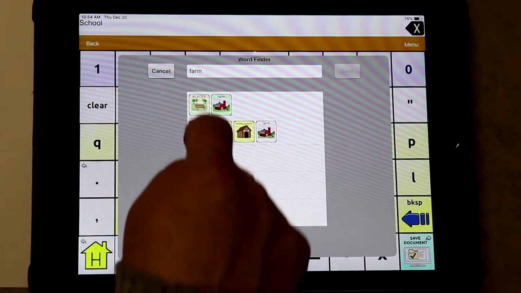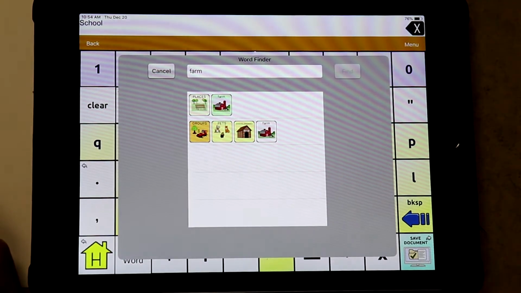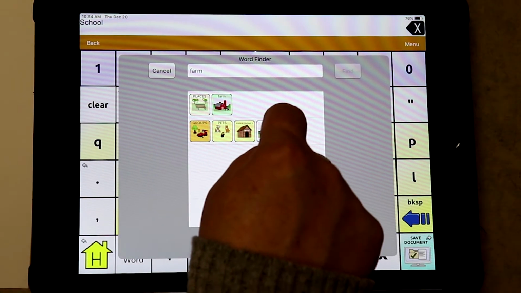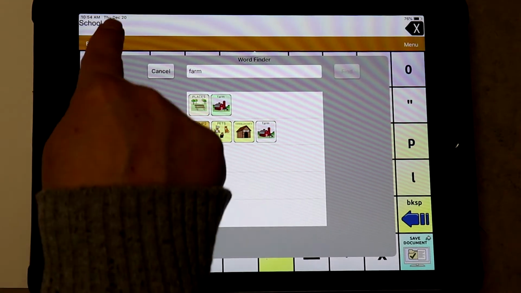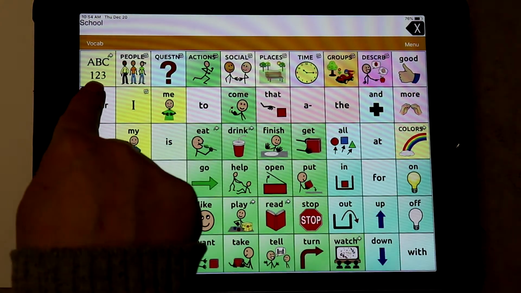So in this case, the word farm, I would go to the places folder and find the word farm, or there's a second place it's stored with groups, pets, animal houses, and farm. Then I would cancel to get out of that and go back to home.